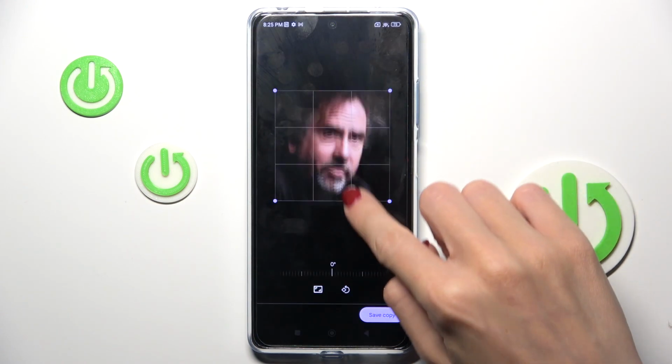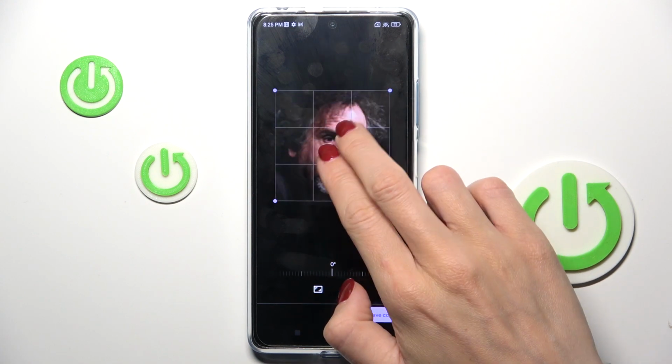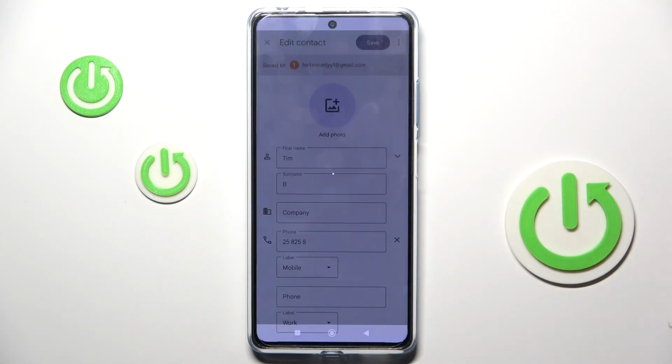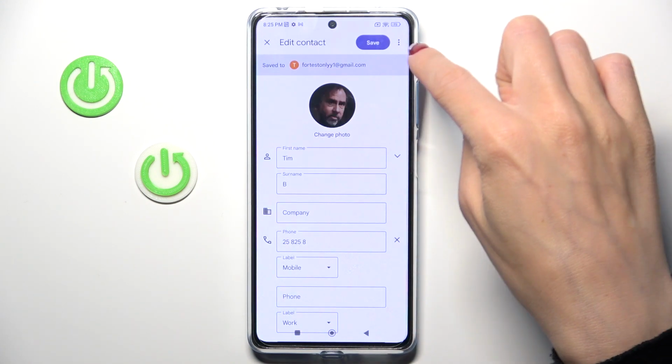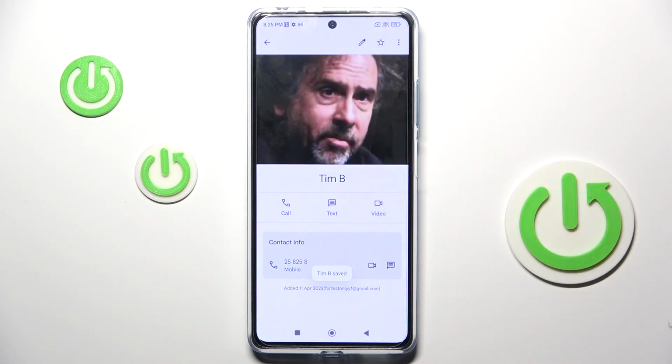Now you can customize it however you like, so you can rotate it, you can crop it, just do whatever you want with this picture, and then click on Save Copy. Finally tap on Save, and that's it. As you can see, from now on the picture is assigned to your contact.